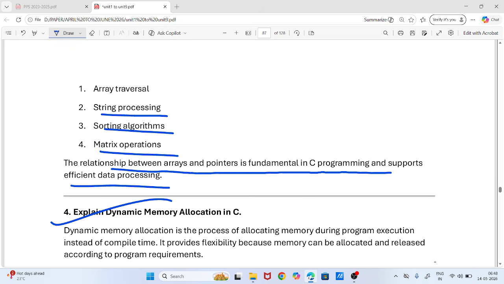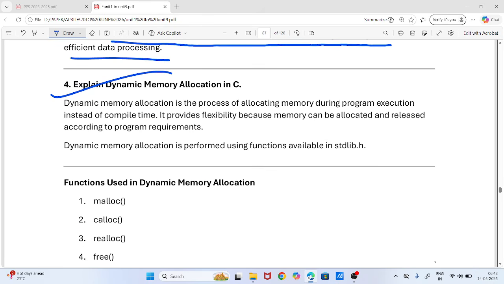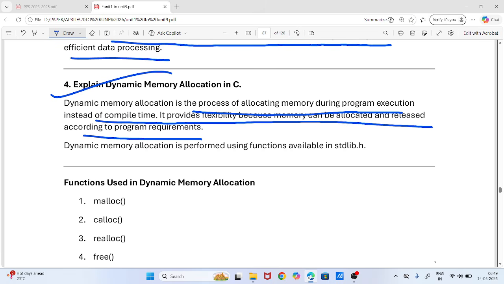Explain dynamic memory allocation. Dynamic memory allocation is the process of allocating memory during program execution instead of at compile time. It provides flexibility because memory can be allocated and released according to the program requirements.